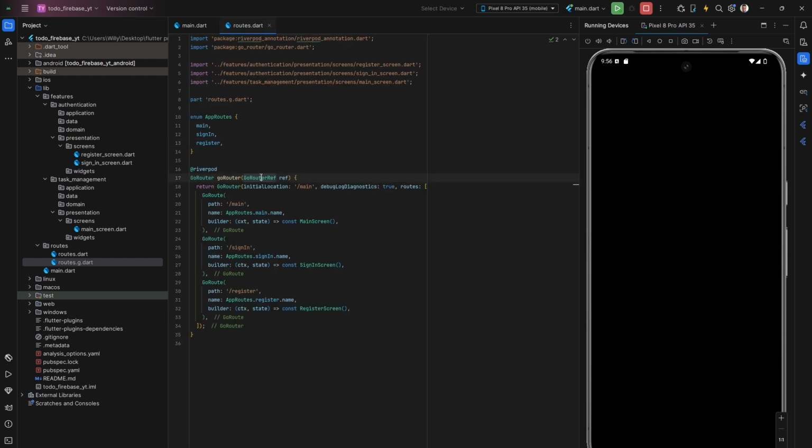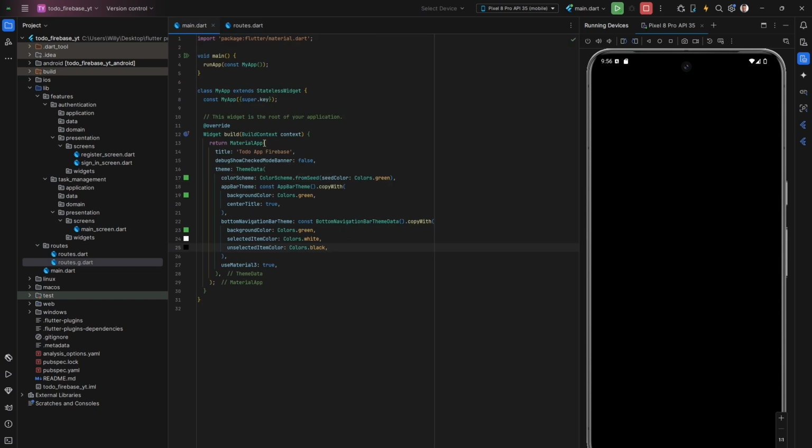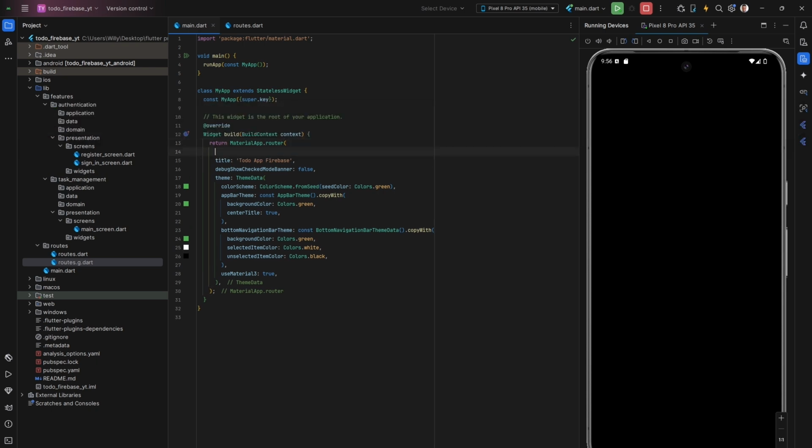Right, so since we have solved that error, we can now go to the main.dart file. In the MaterialApp, we can now say MaterialApp.router, and then we can create routerConfig, which we are going to read from the provider. So what we need to do now is convert this class to a consumer widget, like that. And then to solve this error, we need to add WidgetRef.